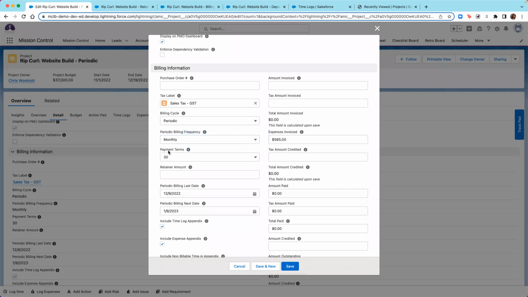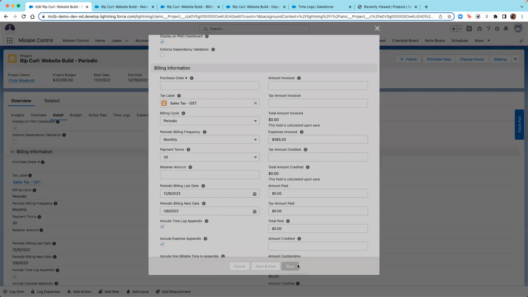You will need to specify your payment terms, because that's going to populate your due date on your invoice, and select your billing next date. So because this process has already run, which it ran on the 9th of December, it's automatically updated the last date, and it's populated the new next date for me. So once you set your periodic next date and your invoices start being created, you won't need to update this here. It's just going to keep updating the last and the next date. I'm going to include my time log appendix and my expense appendix. And let's take a look at that billing event.